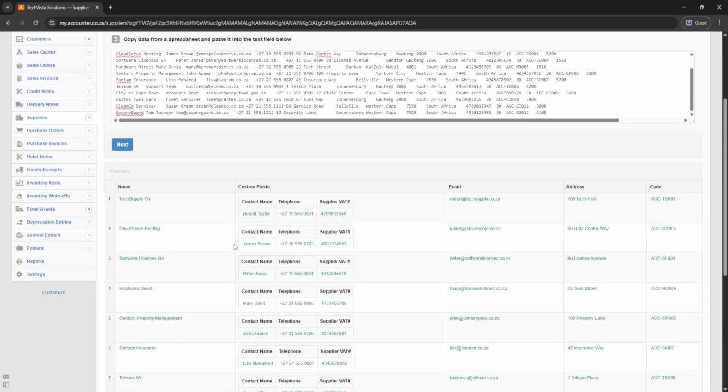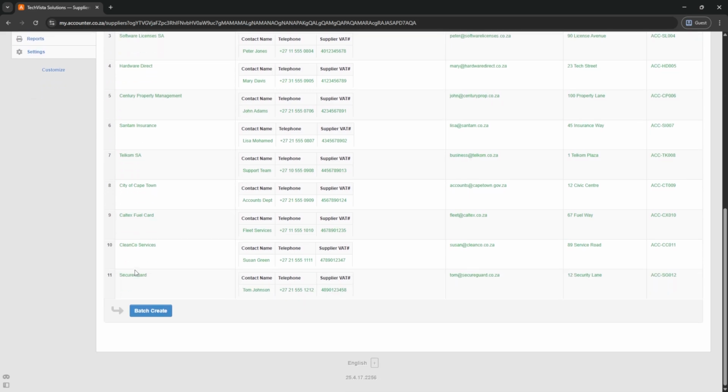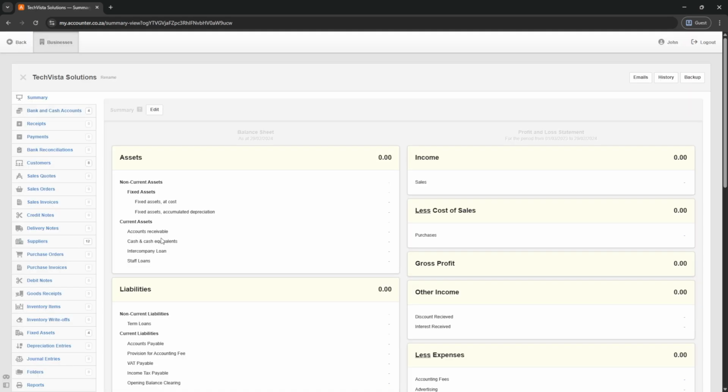The system gives us a preview to verify that everything is mapped correctly. I can see the name, code, contact name, telephone, and the VAT number are all in the right place. This looks good, so let's finalize the import.